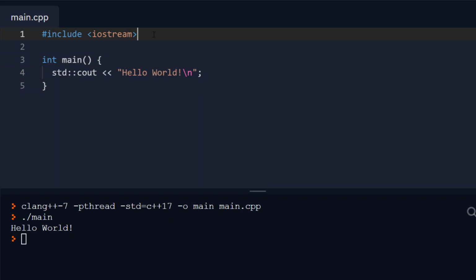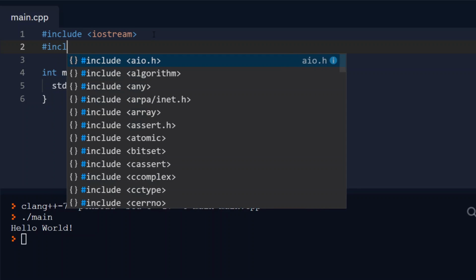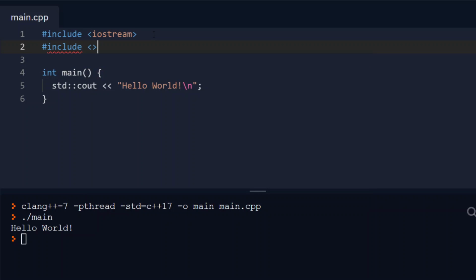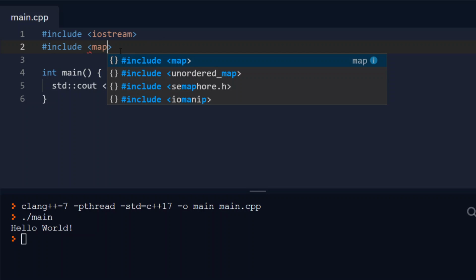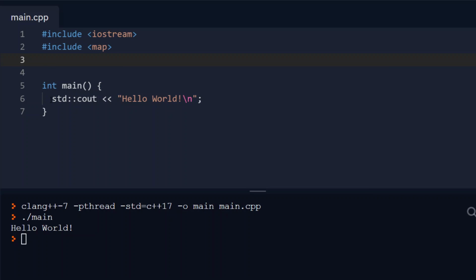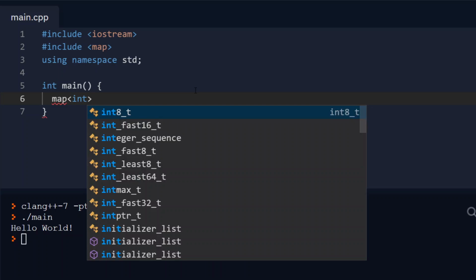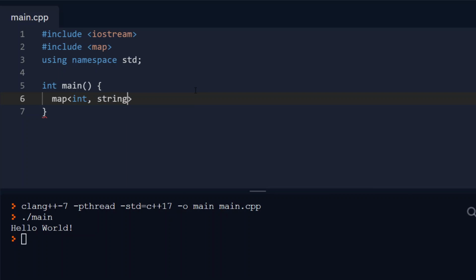So first of all, we will need to include the map. And in order to avoid this kind of std::, let's write using namespace std. And we have a map whose key is of type int and value is string. So we will initialize it using an initializer list. We will pass some values, some pairs.